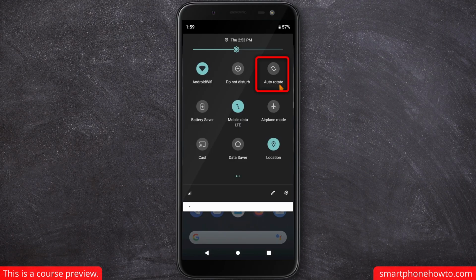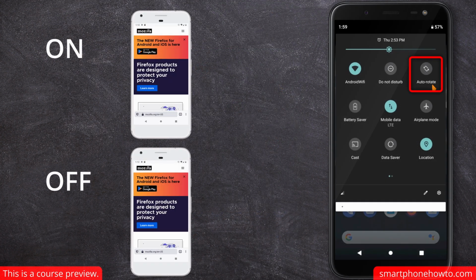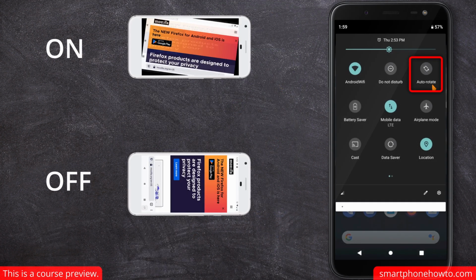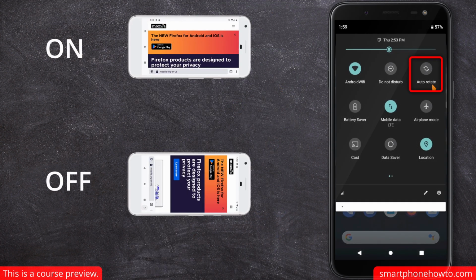Then we have the Auto Rotate Quick Settings icon. This is probably the second most useful after the Wi-Fi icon. You can enable or disable Auto Rotate, which we have already discussed earlier in the display settings. The question here is that when you rotate the device in your hand, will the user interface follow it or not?